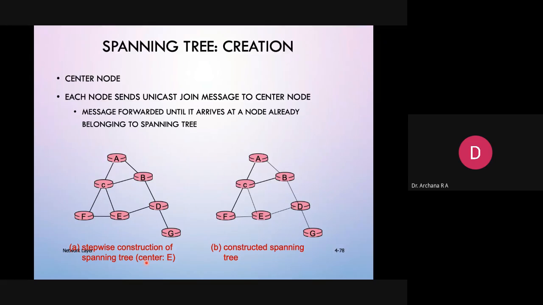Now from the center node E we will start. Here we can see the construction of the spanning tree. The first path that exists is between E and F, and the second path we have chosen is D to B and D to E. The third path is B to A, the fourth path is C to E, and the fifth path is D to G. Like that we are constructing this spanning tree, where all the nodes should be covered, and we have to start from the center node.